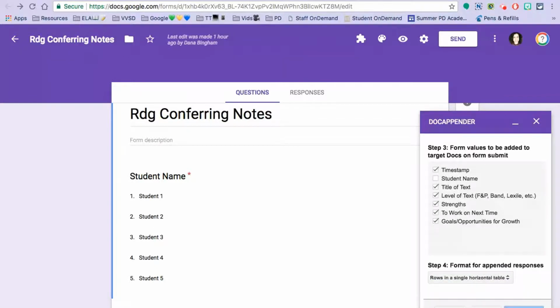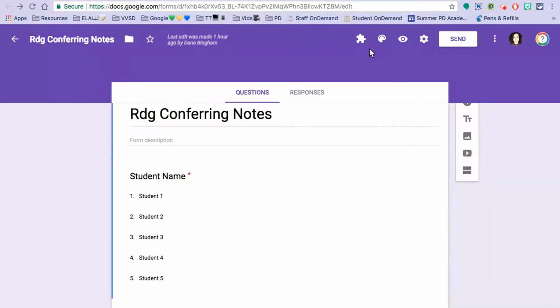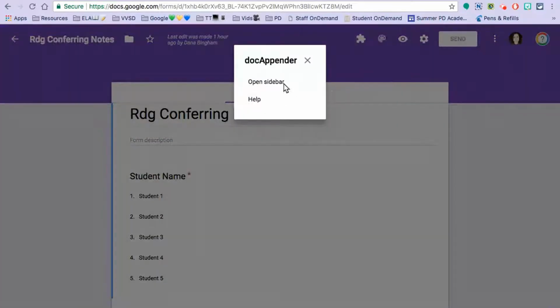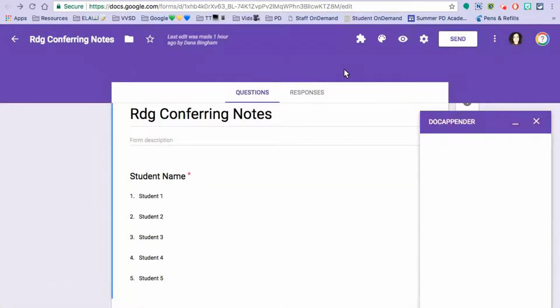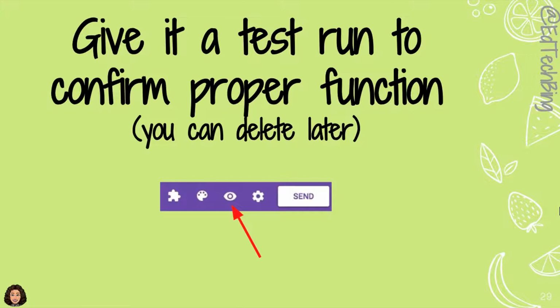You have now completed the setup of your Doc Appender. You may minimize or close this box. You may always access it again through the puzzle piece by selecting Doc Appender and Open Sidebar. Give your form a test run to be sure that it's functioning properly. You can always delete these test responses later.